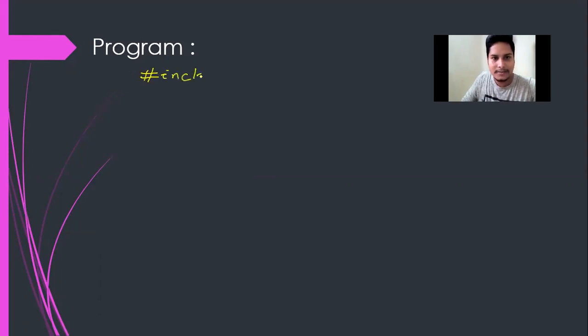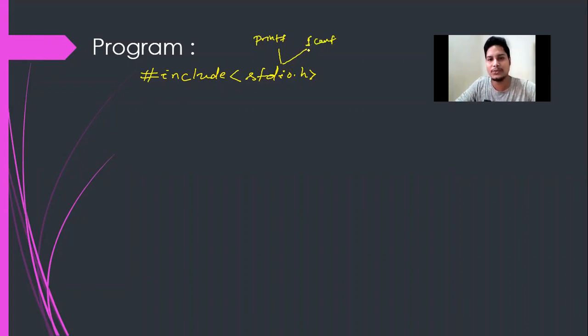#include <stdio.h>. #include stands for preprocessor directive. stdio.h stands for standard input output header file. This header file contains two functions: one is printf and another is scanf. So these two functions I can use inside the program. Other functions are there, but basically these two functions I will definitely use in my program.